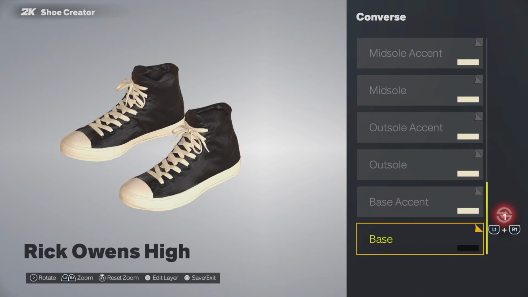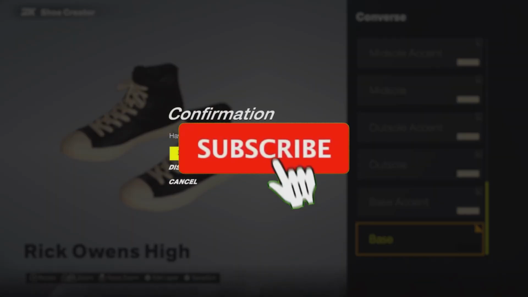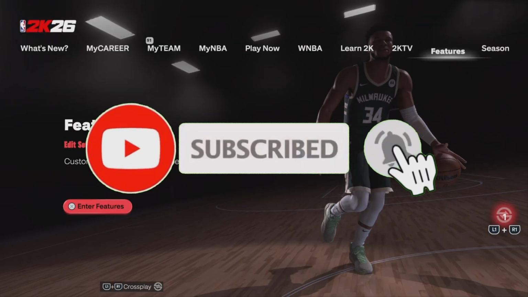How to create high and low top Rick Owens Converse on NBA 2K26. I'm going to teach you guys both in the same exact video. Before we get into the video, I'm going to show you how you get to the custom shoe creator in case you don't know how still.